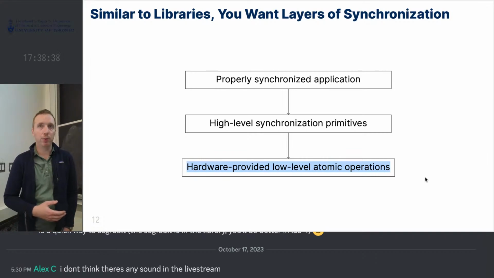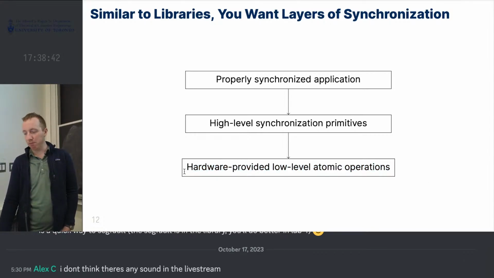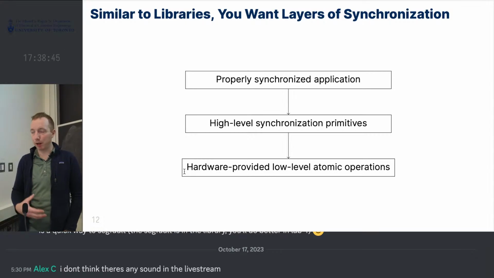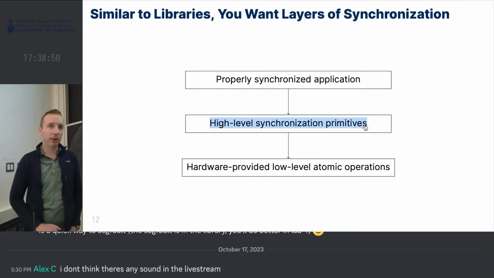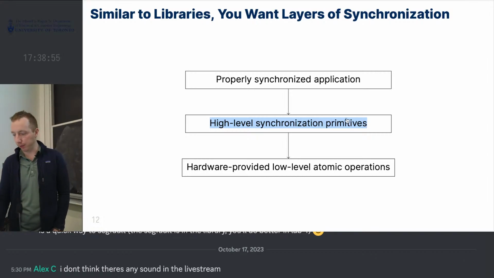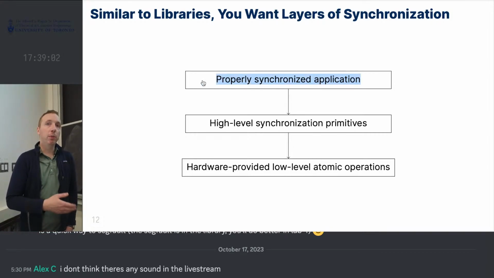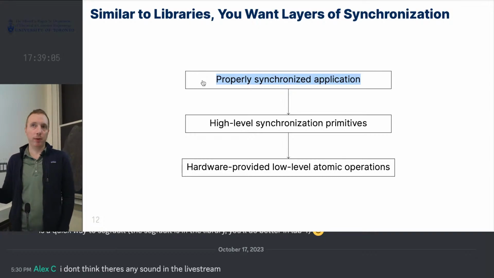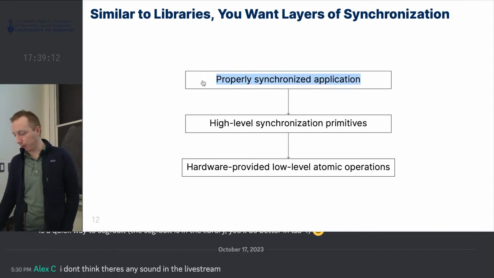So we'll get into one of the most important primitives in the next lecture, but there's some low-level building blocks that have to be supported by your hardware, and then on top of that, you implement some high-level synchronization primitives like mutexes and other things we will see in this course. And then using primitives like mutexes, you should be able to have a properly synchronized application. And what does a properly synchronized application mean? It means your application does not have any data races in it.